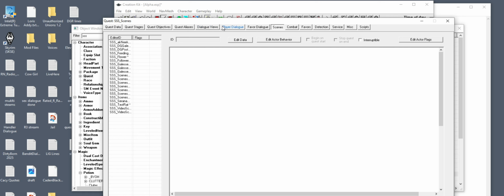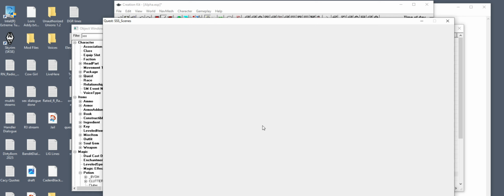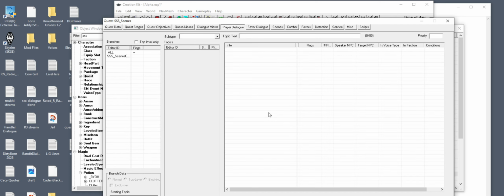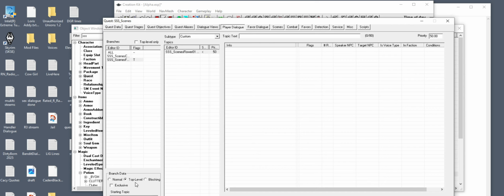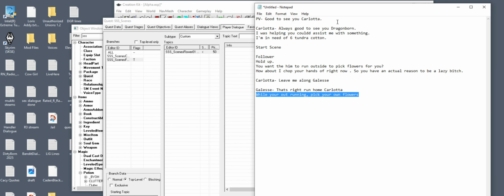So what we're going to do here is go to player dialogue in your quest. Right click here. We'll call this Scenes Flower. Okay, here put an 01. That's the only one we're going to need. And we're going to need to add a couple conditions once we get this going. So we're going to start out by adding the dialogue I want. Player will walk up, say, "Good to see you, Carlotta."